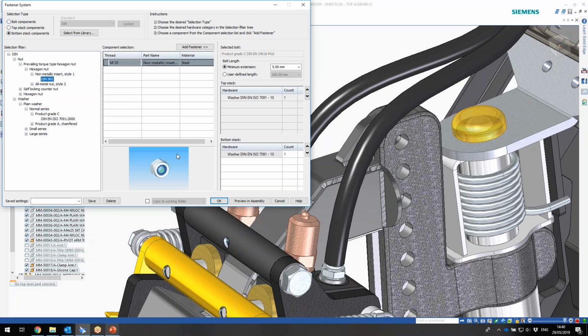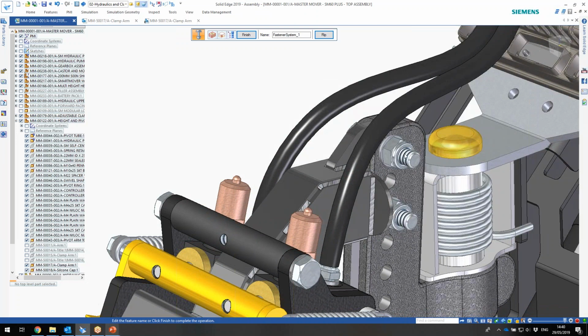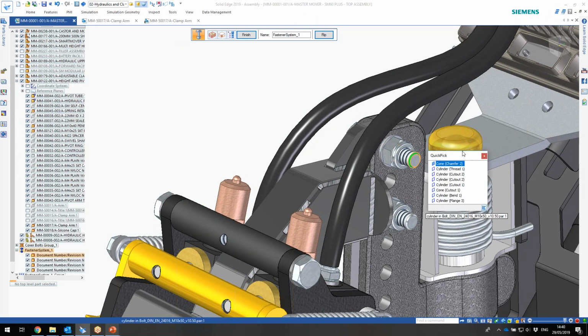And then we're going to use a non-metallic insert, so a Loctite bolt on the bottom. And then we're going to save this as the fastener system for webinar. And then OK. So we've created 2 bolts. And that doesn't seem so safe. I should probably shorten the length of that bolt.